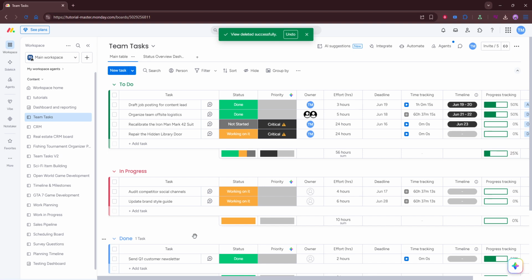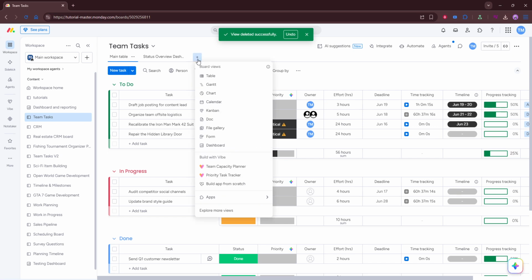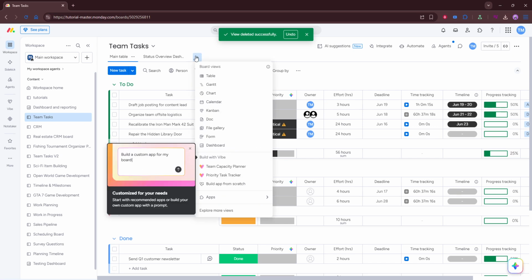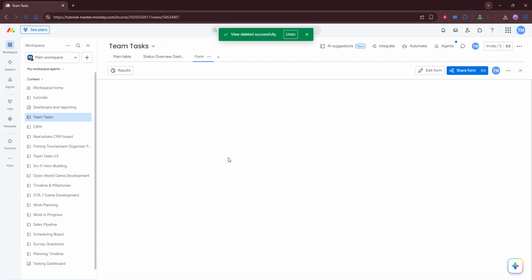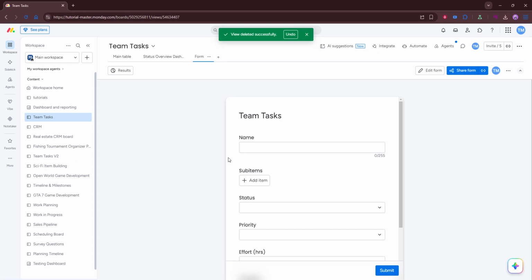After your columns are ready, click Add View. This is where you can create different ways of interacting with the same board. From the available options, choose Form View. Monday.com will automatically turn your board structure into a form, using the columns you just created as the basis for the questions. Next, customize the questions and layout.